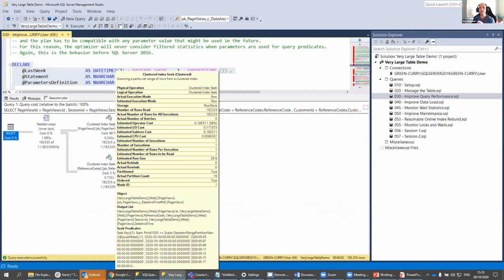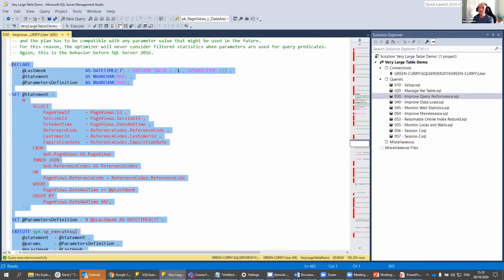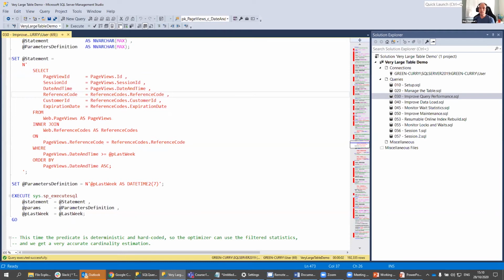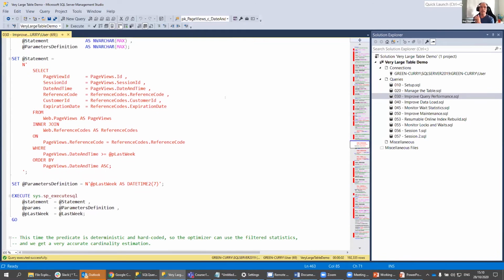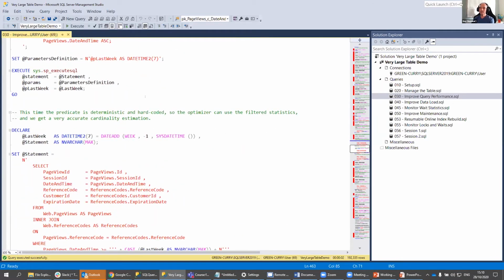When you use parameters, SQL Server will never use filter statistics because it needs to create a plan, put it in the plan cache, and then reuse the plan for different values. And maybe in a future execution of the same stored procedure, someone will use a different value which is not contained in the filter statistics, and now we would reuse a plan that doesn't match the new value. So SQL Server will never use filter statistics.